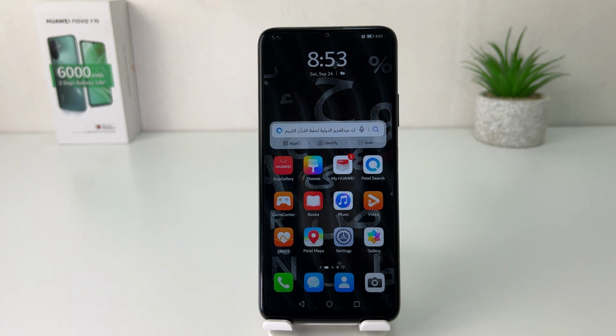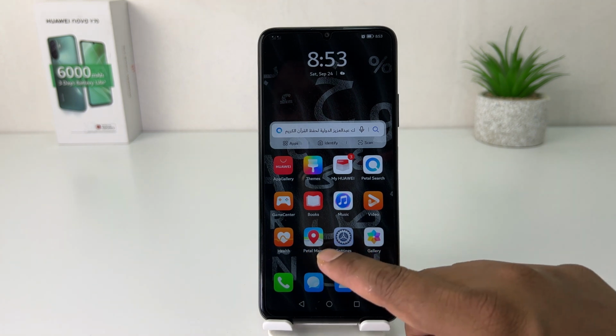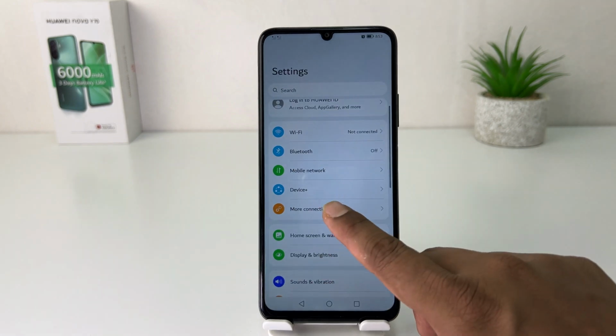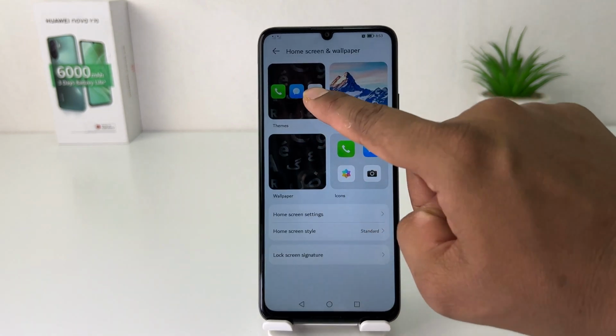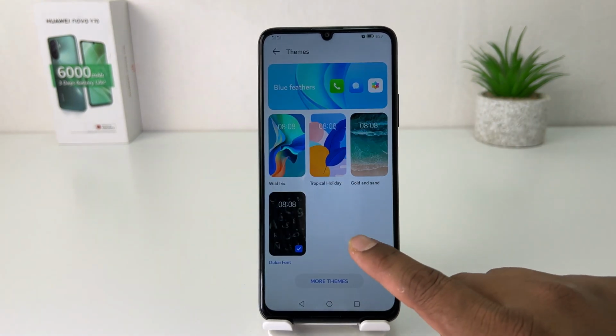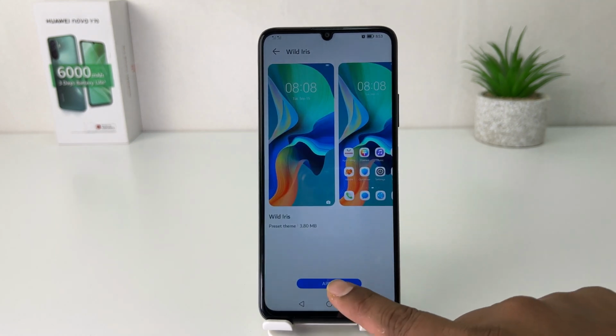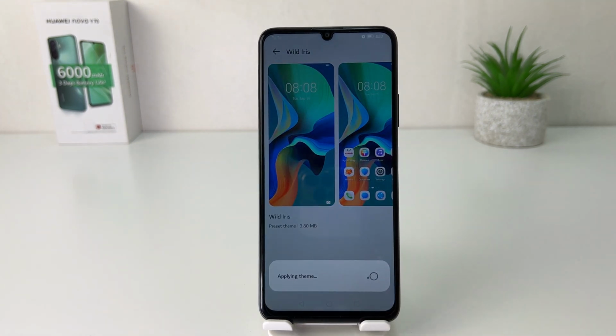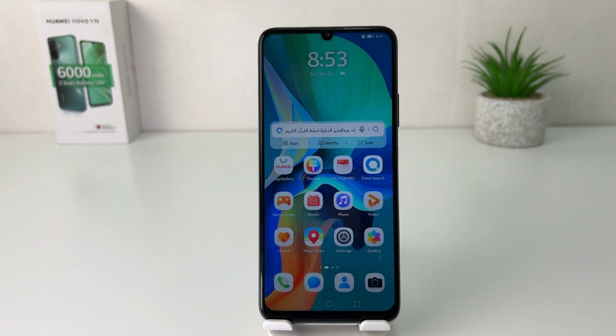If you decide to change to another theme, you can go again to the settings section, click on home screen and wallpaper, then click on themes. You can easily choose any theme. So in this simple way, you can easily change the theme in your Huawei Nova Y70.